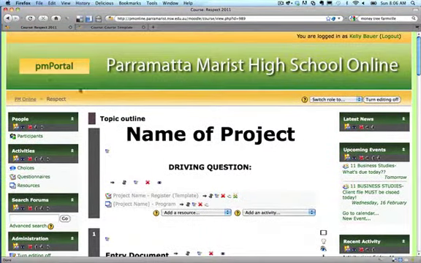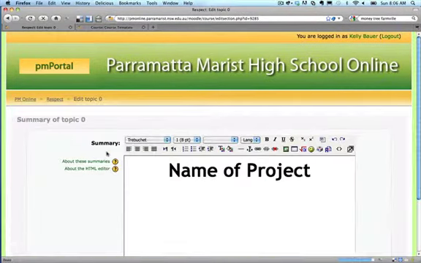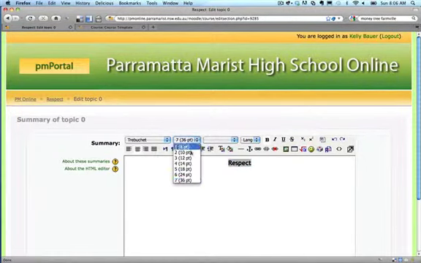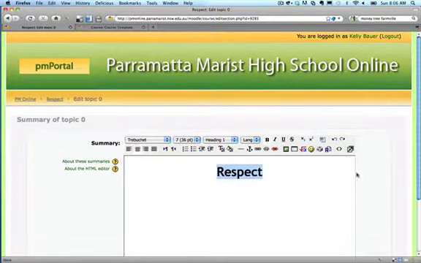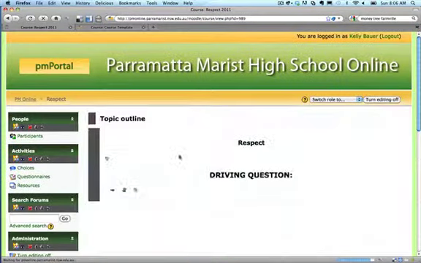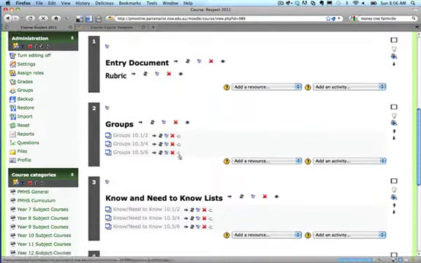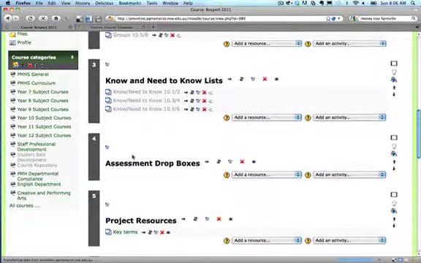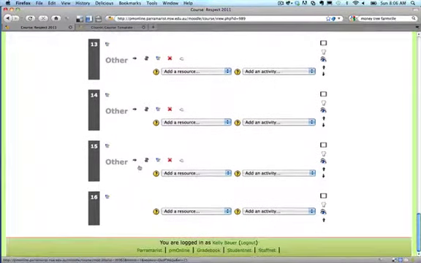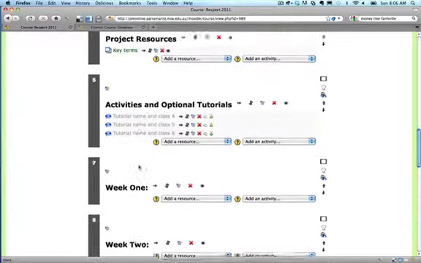So this is now the Respect course for year 10. And I can do things like straight away go in and change the name of the project. And I have my groups here only there. My needs to know, only have year 10. Beautiful.